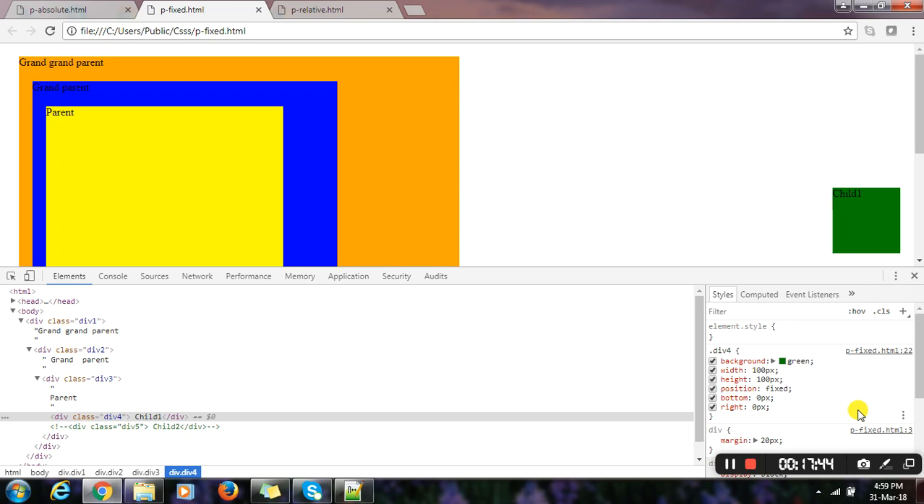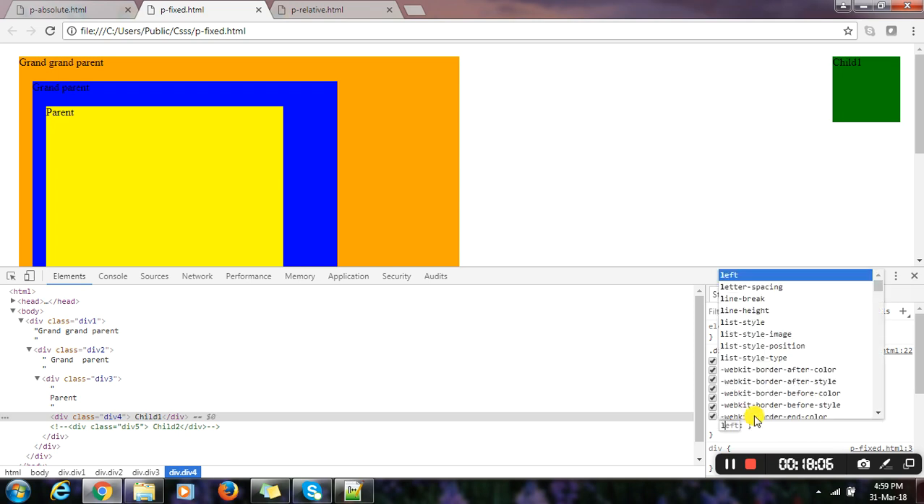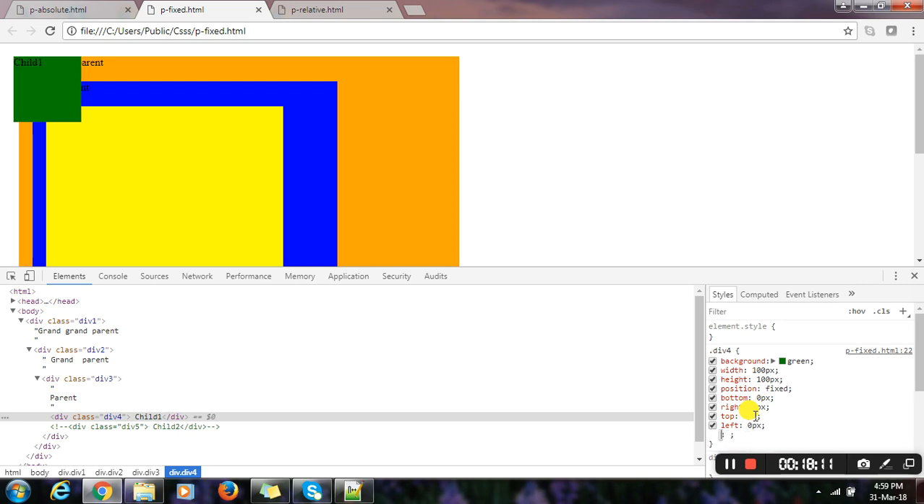So if you specify both bottom and top, which one will take the preference? It usually takes the top. If you specify both right and left, which one will take preference? It is the left, because the order is left to right and top to bottom. So it always prefers the left and top values over the right and bottom values. So it is like this.